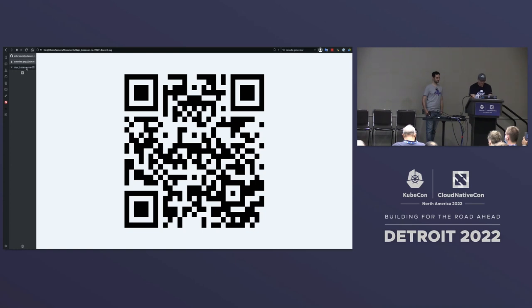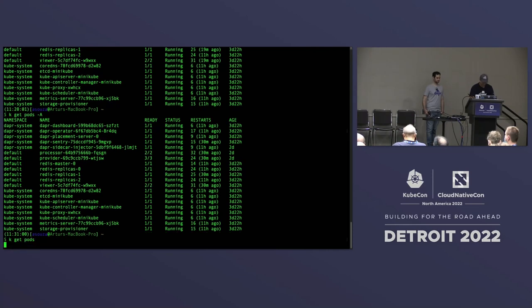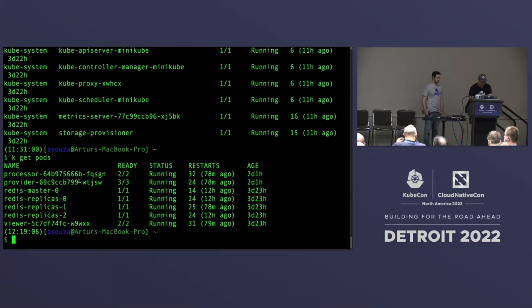Okay. I have this demo running for a few days now, as you can see. I'm going to get pods without all namespaces so you can have a clear view of what's going on. What you will see is that the processor, which does the sentiment analysis, still only has two containers. But if you look at the provider, it now has three containers. Two of them are sidecars: one sidecar for Dapr and one for the pluggable component.